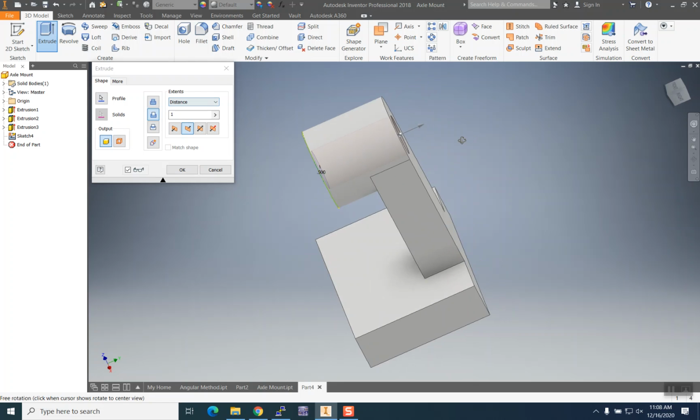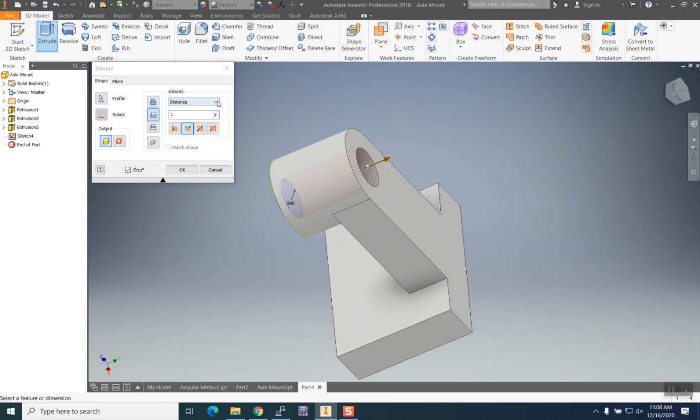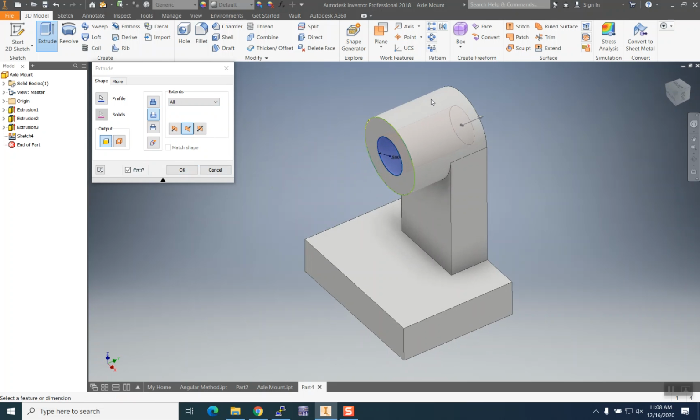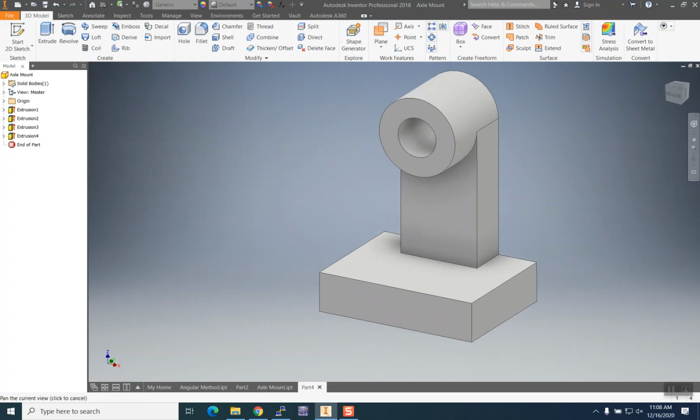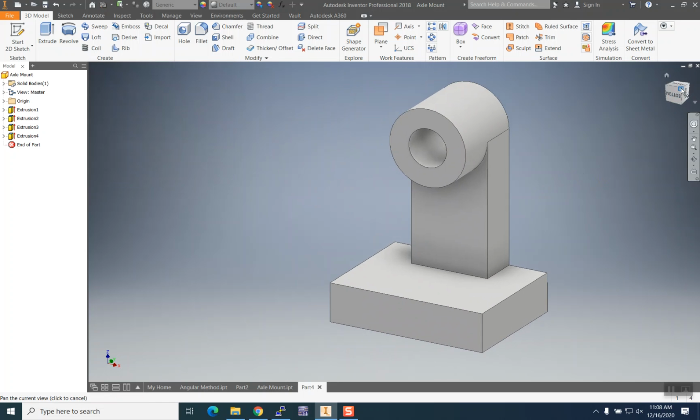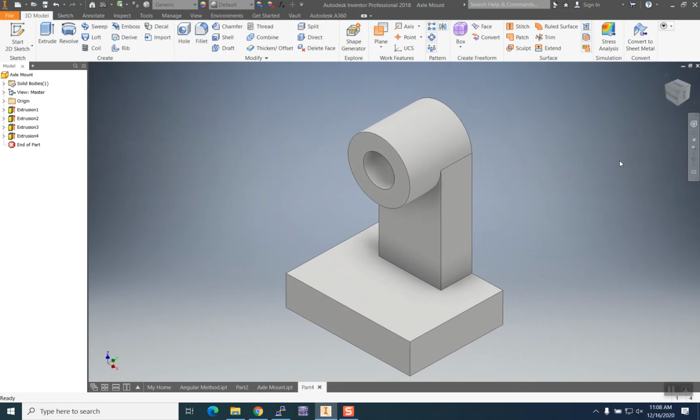And again, whenever we're making a through hole, do not use a distance. Always use the through all option. So if you made a mistake in the depth of that extrusion of the cylinder, this through all will automatically adjust the hole depth when you fix the cylinder extrusion. So again, getting really close.